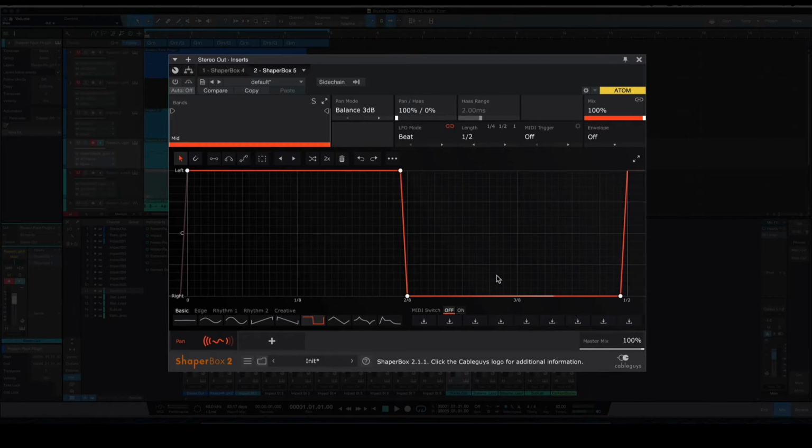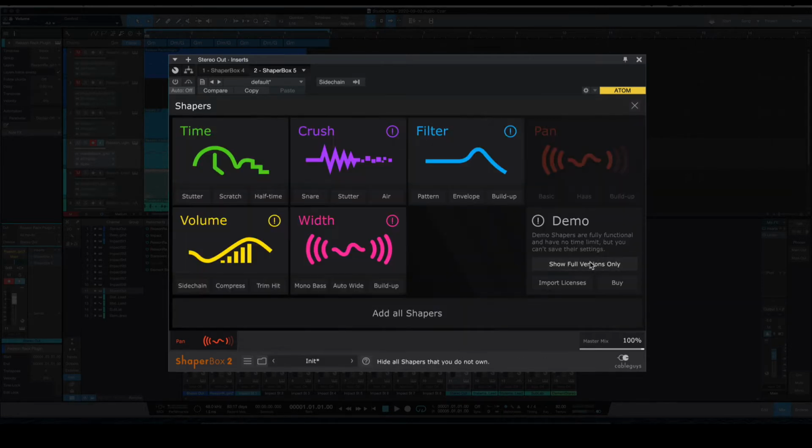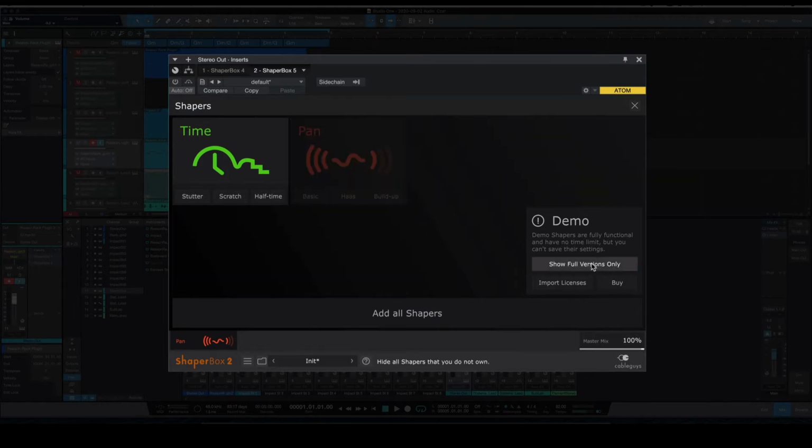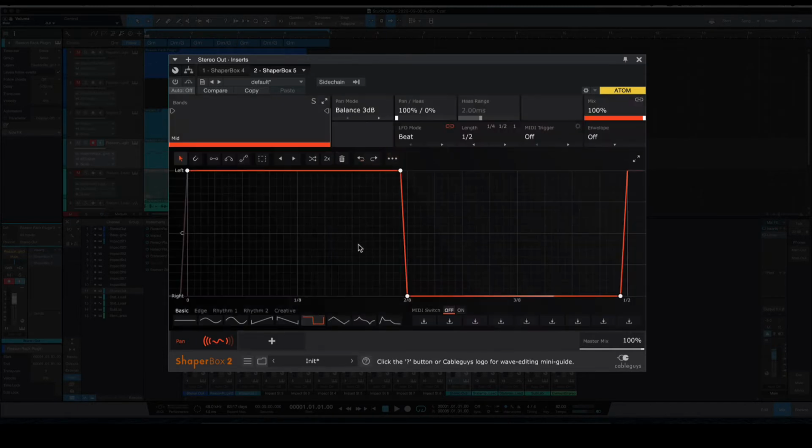So I recently did a video on TimeShaper, which comes in this ShaperBox 2 plugin. You'll see that if we click to show the demo versions. When you get ShaperBox 2, it comes with these six demo versions: time, crush, filter, pan, volume, and width. And you can click this to show the full versions that you have, which I have TimeShaper and PanShaper. And we're going to be talking about PanShaper today.